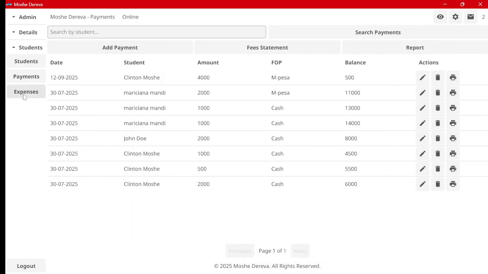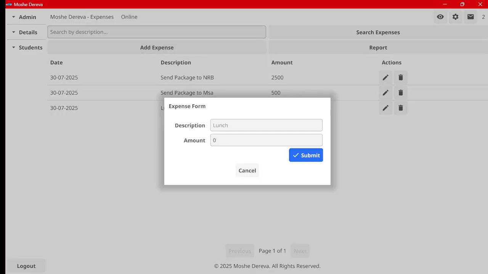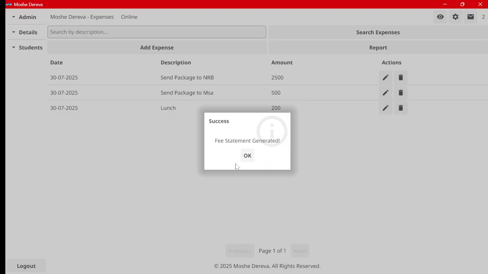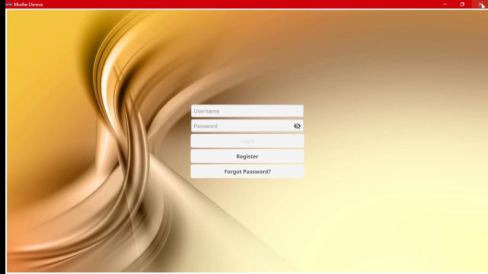And then you can have the expenses section. Any expense incurred, you can just record it here, and then the expenses show here, with the amount and so on. And generate the PDF.